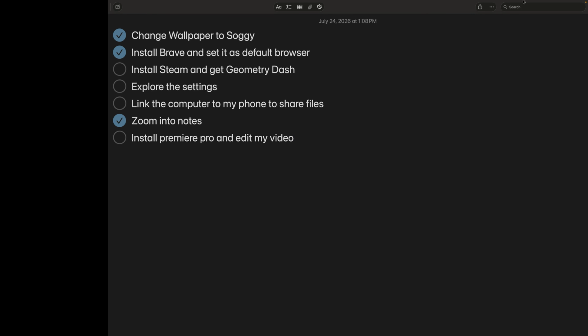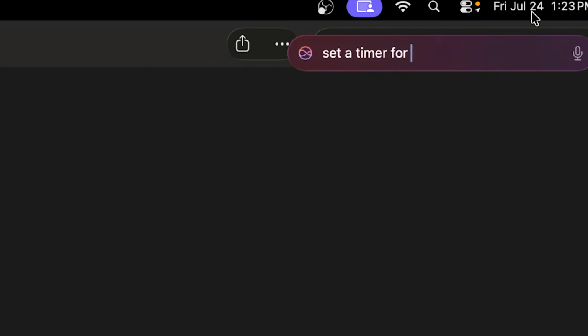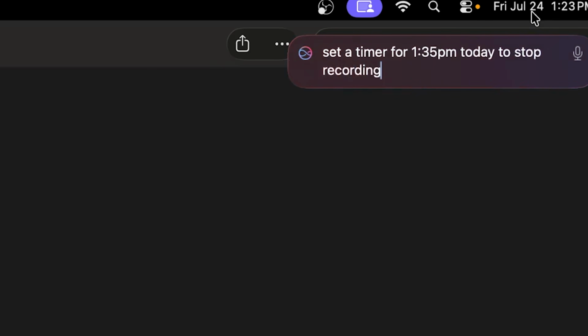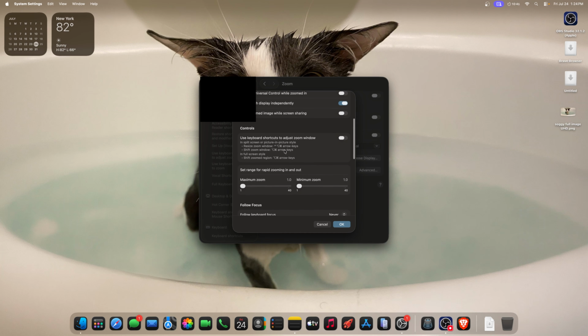Okay, well, I'm gonna have to go in a few minutes. Let's actually try to see if I can set a timer for then. Okay, so I need to leave at 1:35 p.m., so let's check Siri. Hey Siri. Of course that doesn't work. Okay, and command set a timer for 1:35 p.m. today to stop recording, here, 11 minutes. Okay, so that's perfect. Okay, let's go back to this.